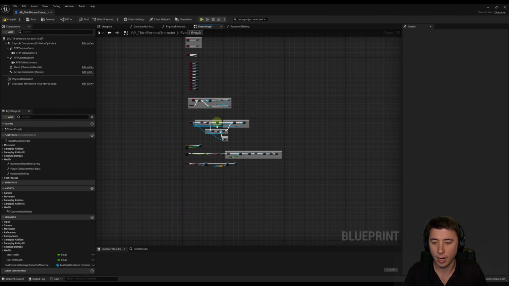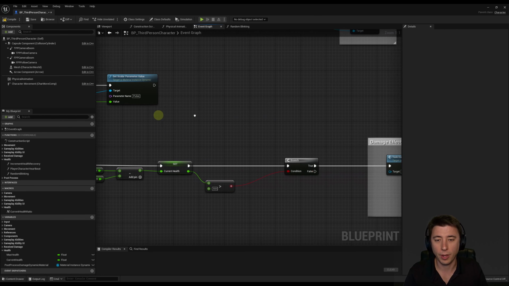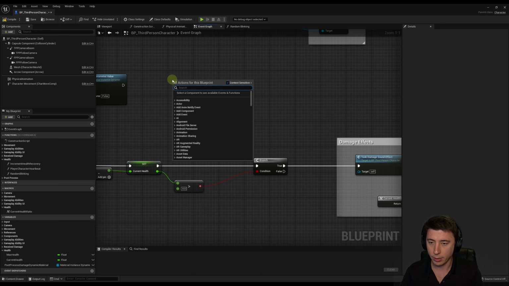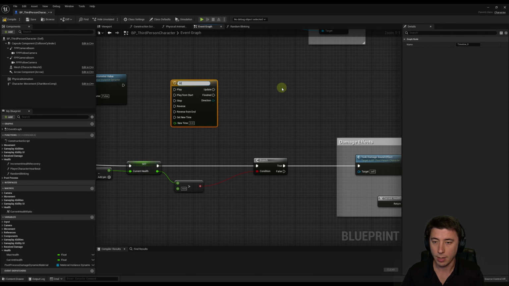Come down to my event graph. Come down, down, down. And I'm going to do it right next to our pulse that we set up a few episodes ago, because blinking and pulse, those are both health related. So, okay, we're going to right click, we're going to do a new timeline and add a timeline at the bottom here. And we're going to name this timeline blinking.